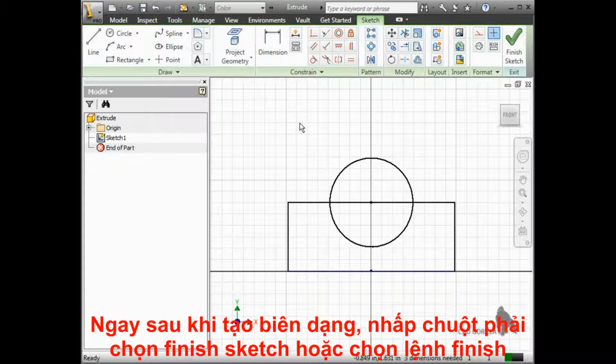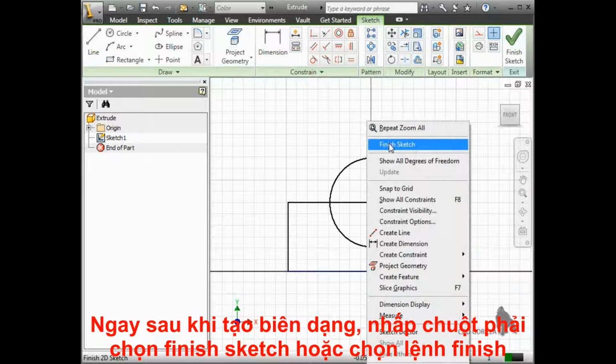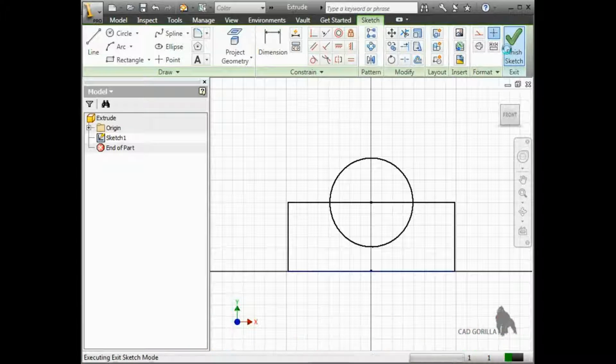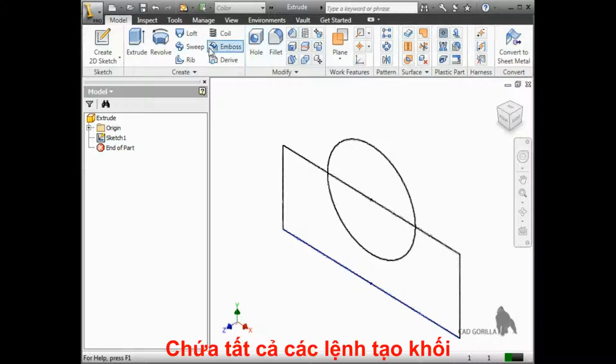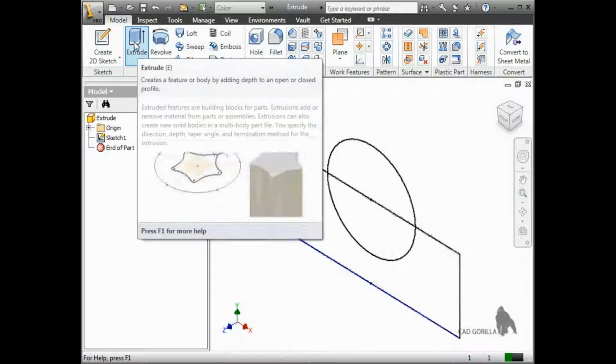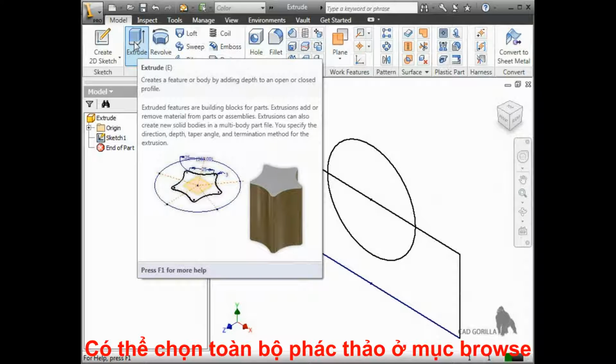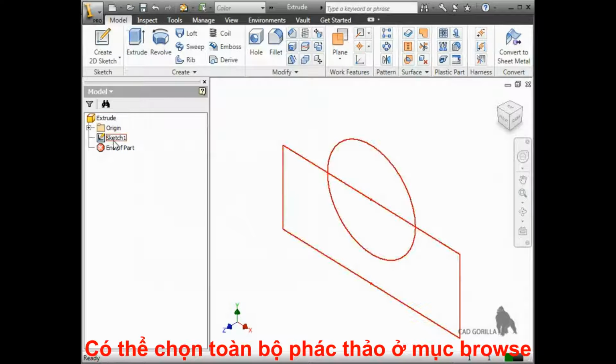Once you've created a sketch that has the profile or profiles you want to extrude, right-click and select Finish Sketch, or just click the Finish Sketch button. When I do, you can see the sketch tools disappear, and Inventor automatically puts us on the Model tab with all of the feature commands. You can also see the sketch we created over here in the browser.